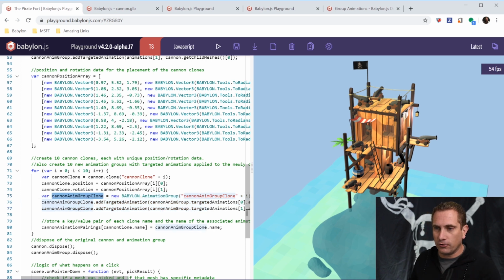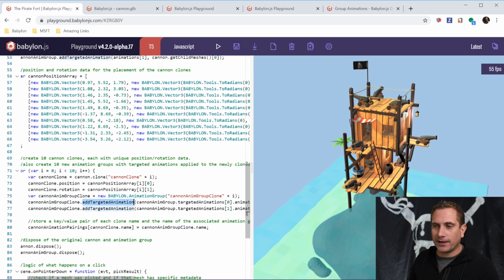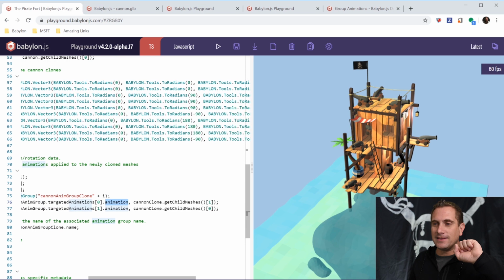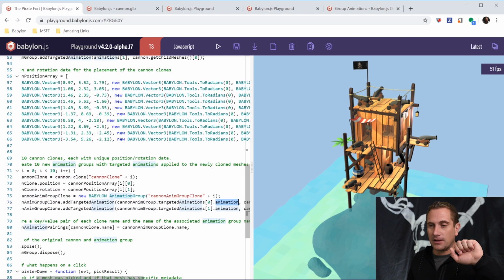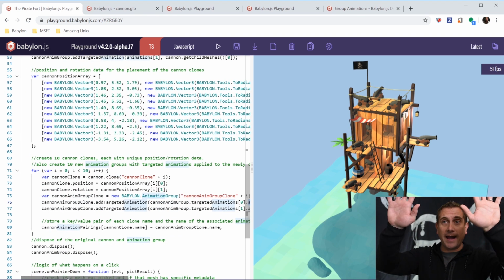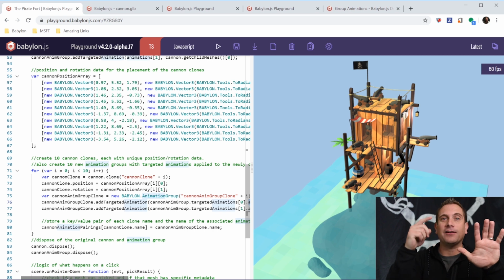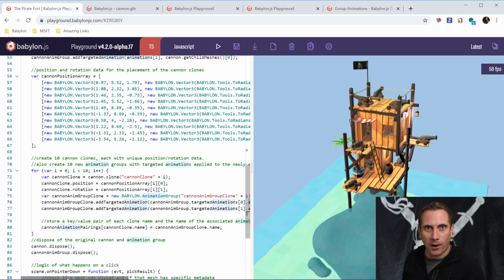So I create a new animation group, and then I'm going to add a new targeted animation, and I'm going to pull the animation curve data from the cannon anim group. That's the one animation group I created with the first targeted animation and the first curve data from it. And then I'm going to apply that to the appropriate mesh. Now what I have after this is done is, with each loop through, I have a clone of the cannon and I have a new animation group where the animations are pointing to the cloned meshes, not the original meshes. I hope that makes sense why that's important.